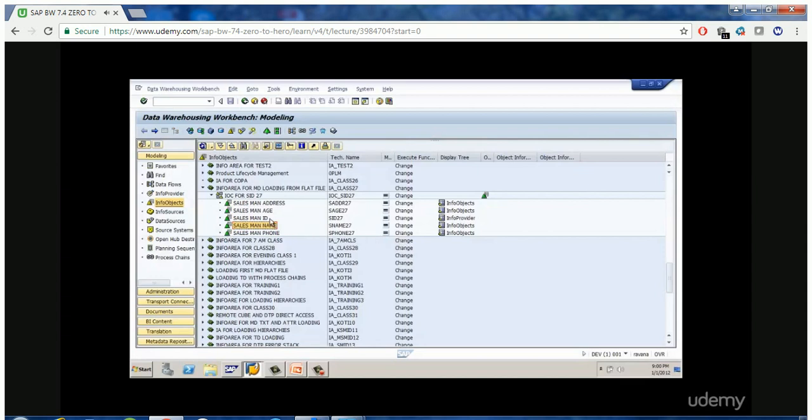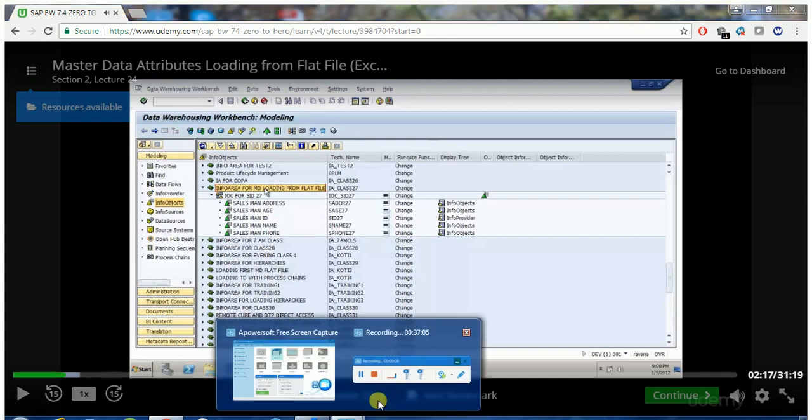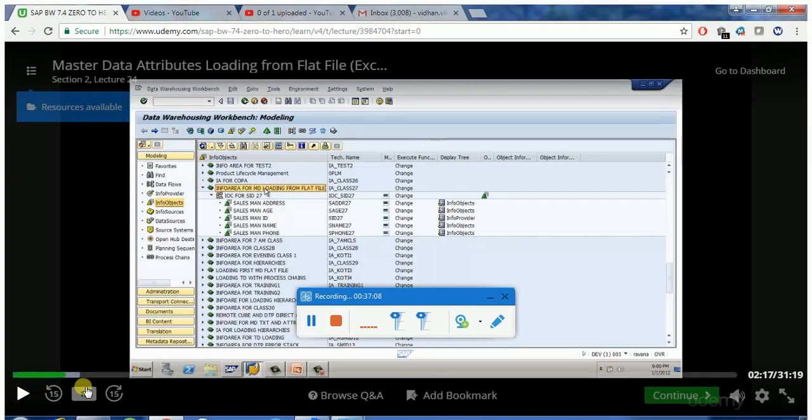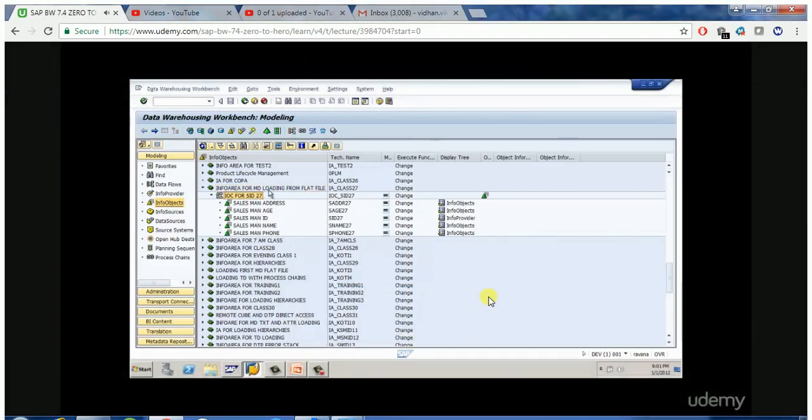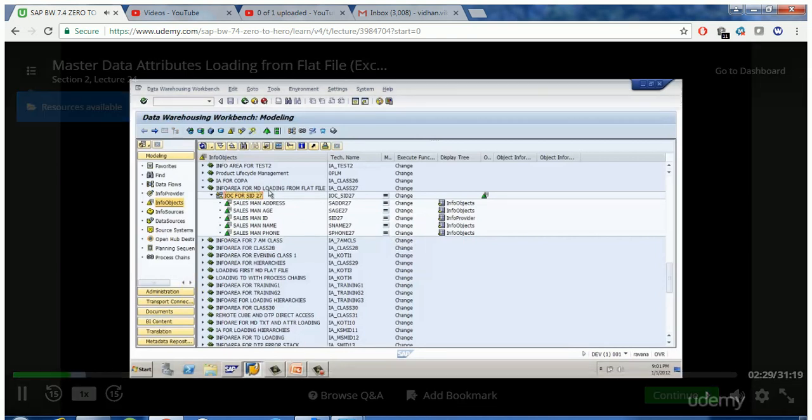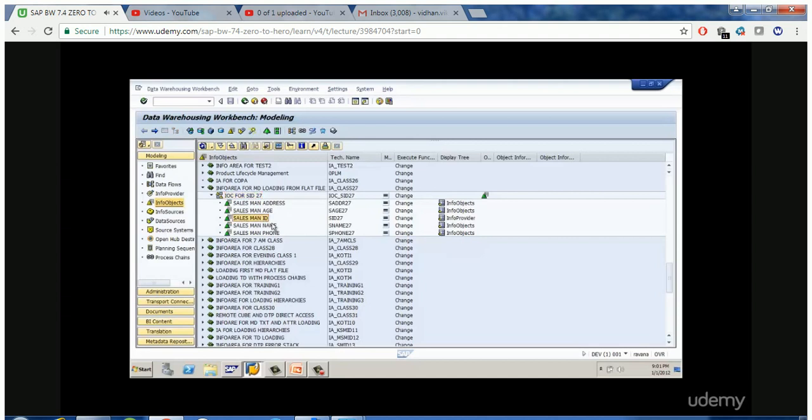Now come back to your BW system. In your BW system, the first thing you need to create is your info area, or if you have already created one, you can use the existing one, and then an info object catalog with certain info objects. So for this example I have created a salesman ID, name, age, address and phone number. Except salesman ID, all the rest of these info objects are attributes which I created under salesman ID.